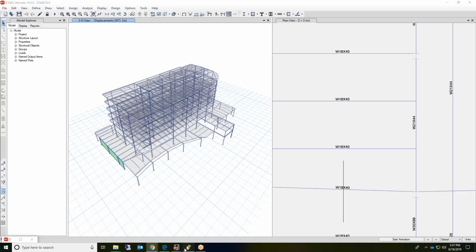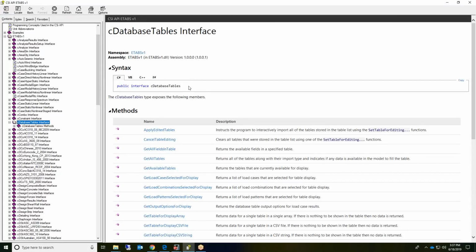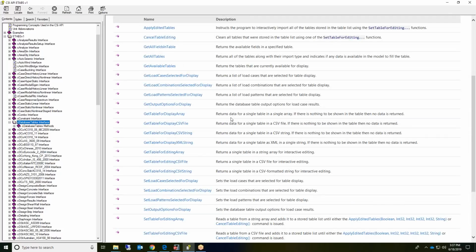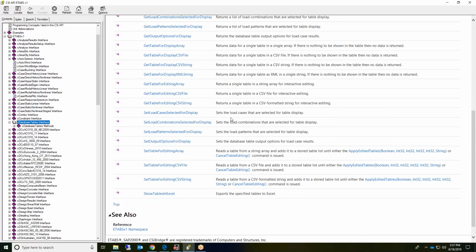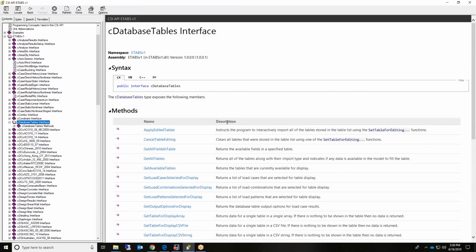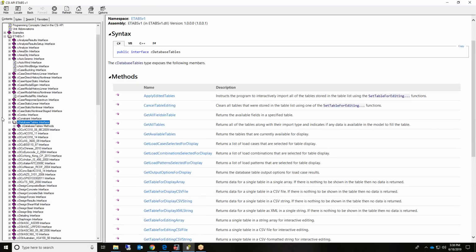So I'm going to open up the help menu for the API. And you can see the new database tables can be accessed for display in multiple formats, behaving similarly to interactive editing of the database tables, similar to what I'd shown you in the beginning of the presentation. So these are the new items which are included for the API here in ETABS.